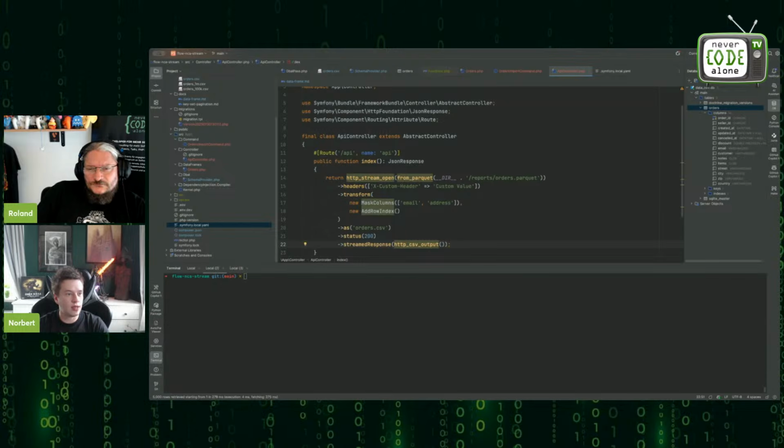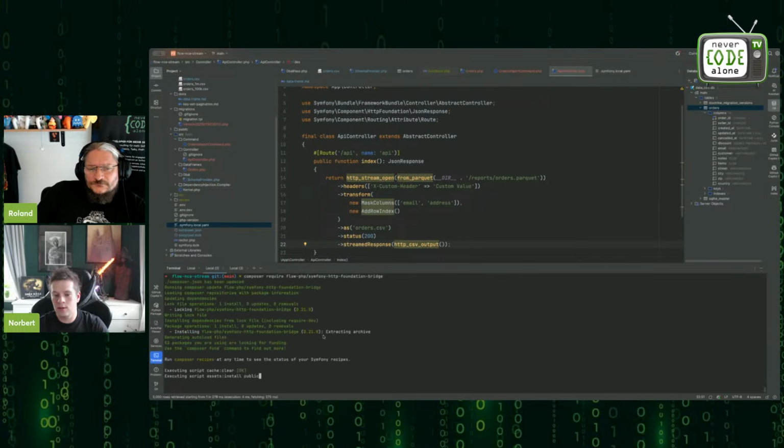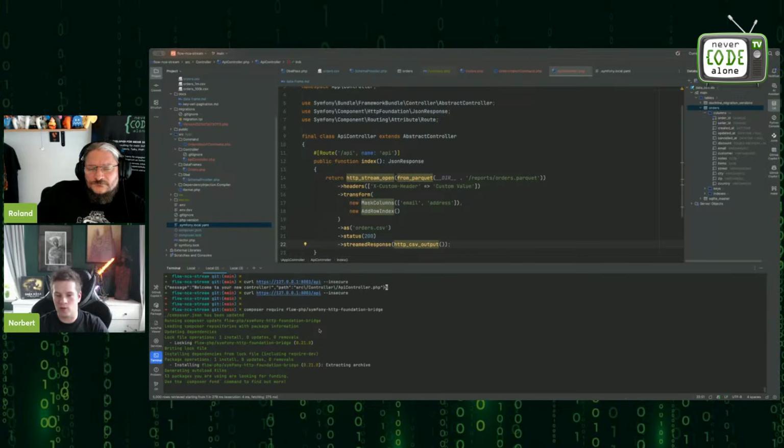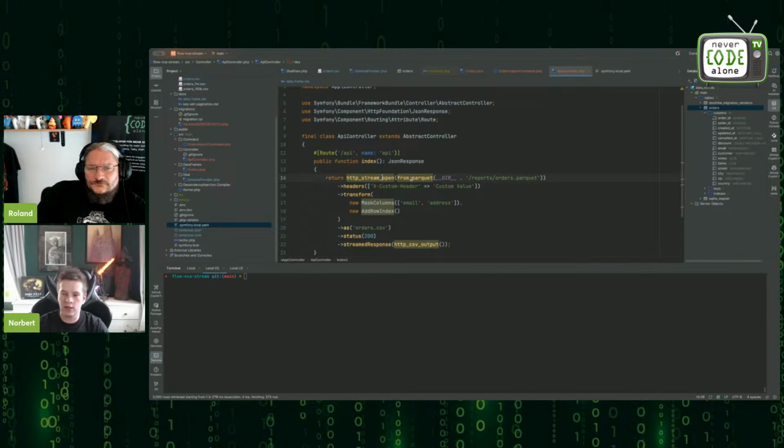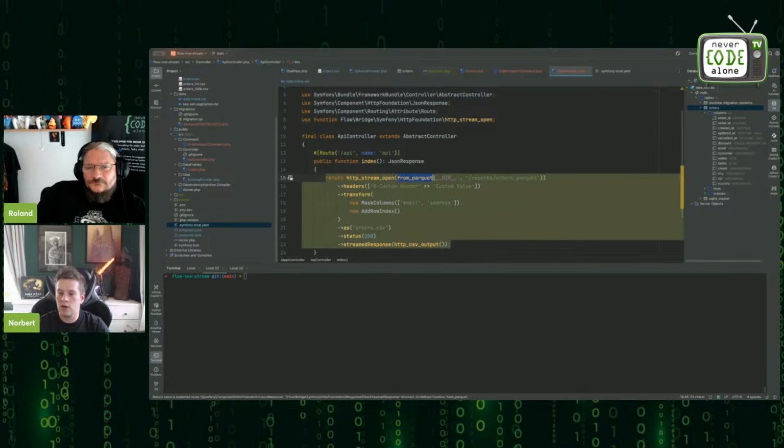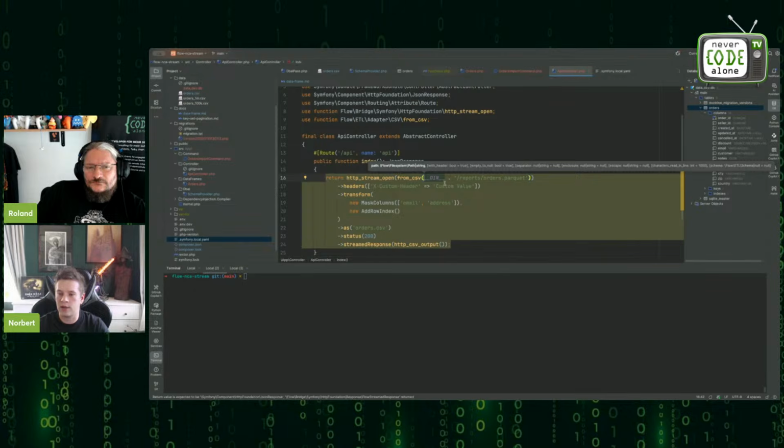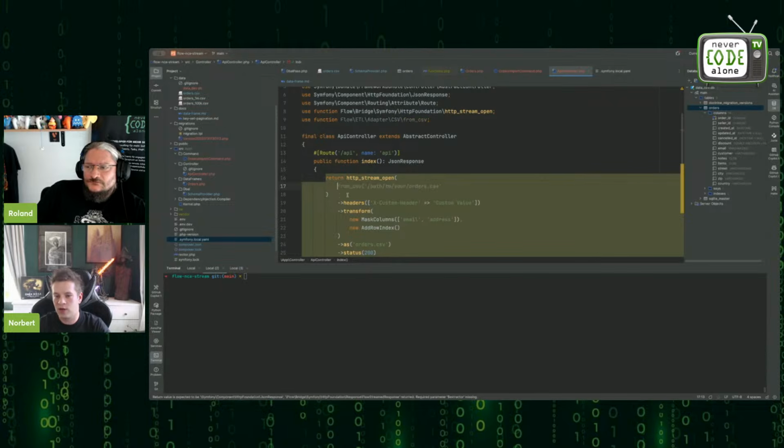But before we do that, of course, we need to install the proper bridge, the proper adapter. It's a Symfony HTTP Foundation bridge. It creates these HTTP stream functions. So what we are doing here is we are reading from the, no, we are not going to read from the CSV. We could, technically speaking, read from the CSV and just stream it like that.